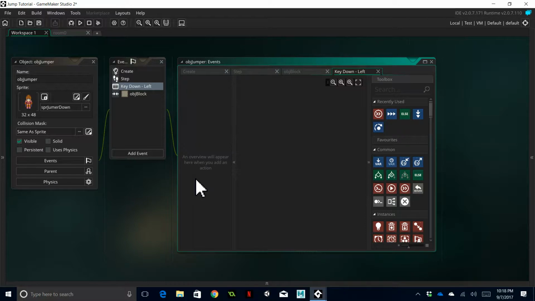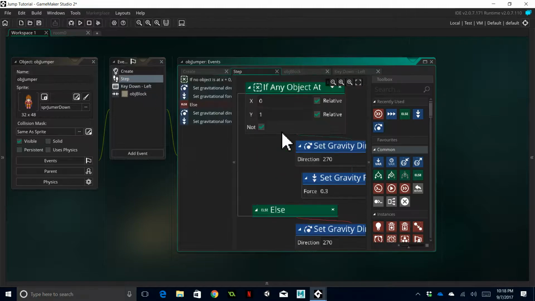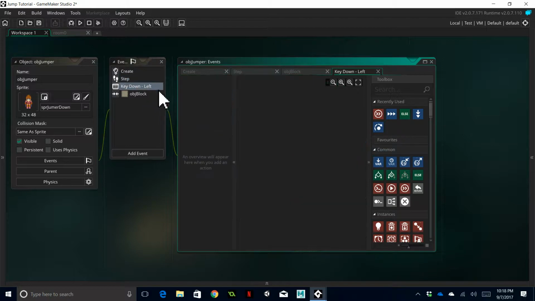What we're going to do is get it so that she will stop if she hits anything to the side of her. So just like we checked to see if there was not a block below her right here when she was falling, we're now going to check to see if there's nothing to the left of her. We will do that here in a second. So go back to key down left, and we're going to do that same function here.